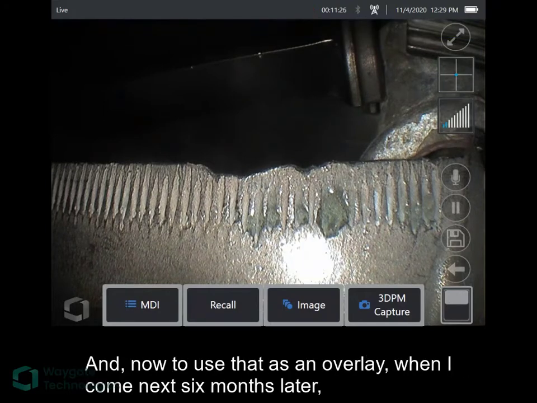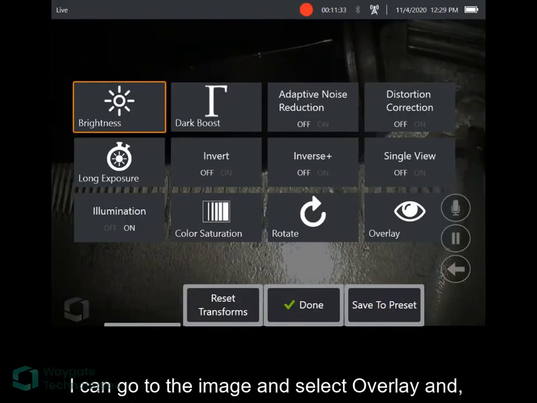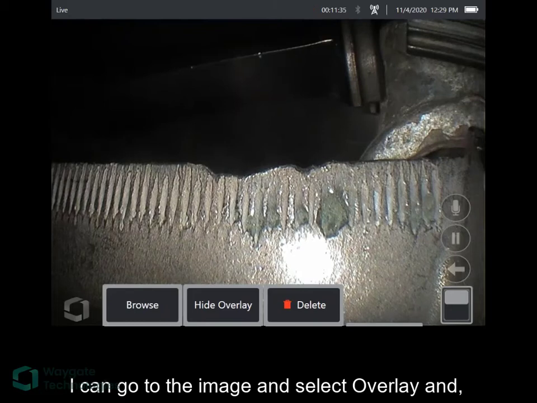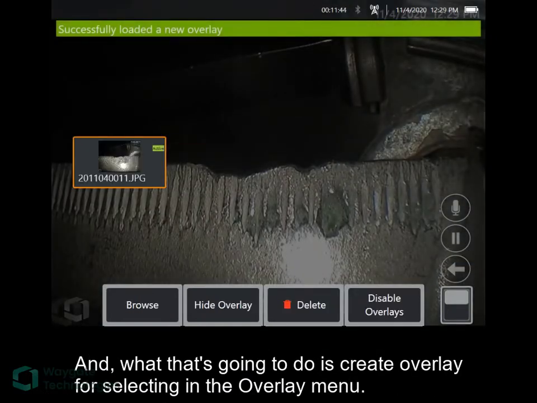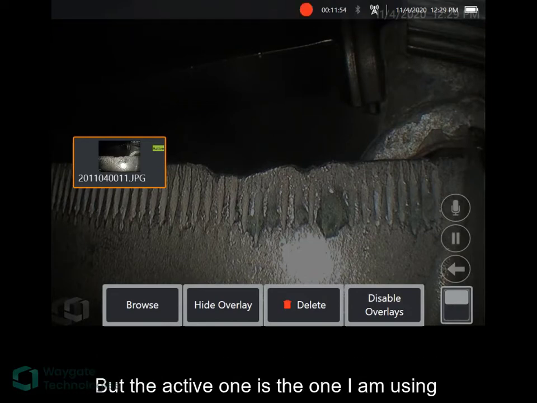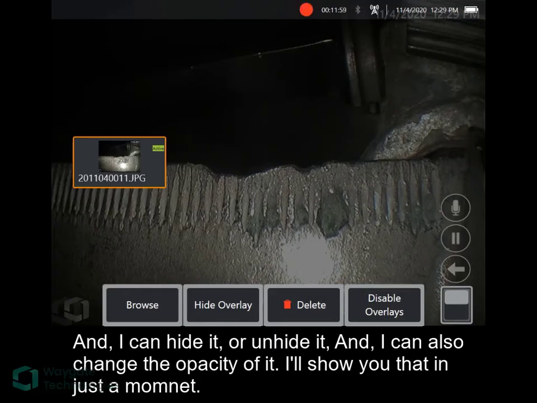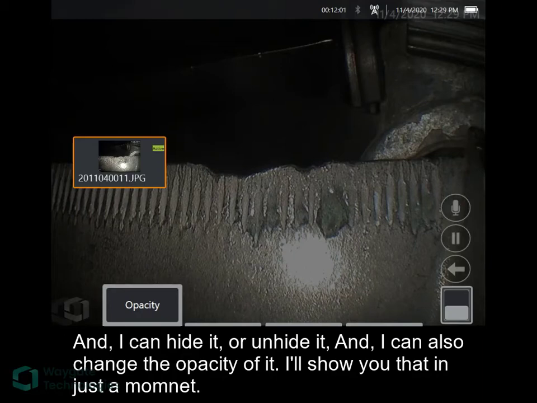And now to use that as an overlay, when I come back 6 months later, I can go to the image and select overlay and browse for an overlay that I want to use. I'll use that last one. It's the one I just created. And what that's going to do is create an overlay for selecting in the overlays menu. But the active one is the one I'm using. And I can hide it or unhide it. And I can also change the opacity of it. I'll show you that in just a moment.